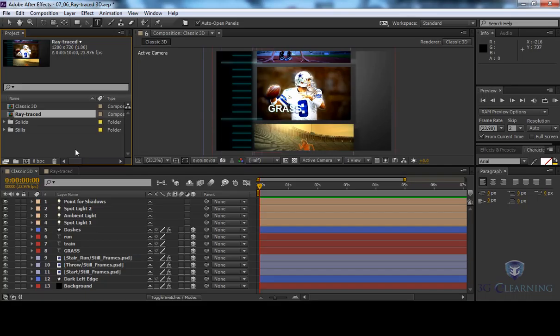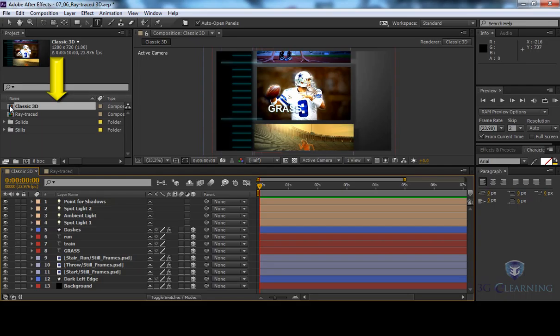There are two different types of renderers inside of After Effects. You'll hear me refer to them as render engines. The two different render engines that we're going to deal with inside After Effects are Classic 3D and Raytraced. Now the Classic 3D render engine is the one that we've been working in up to this point. And to give us a better perspective as to the different options Raytraced gives us, let's look at our Classic 3D render options. Double click on the Classic 3D composition if it's not already active in your project.